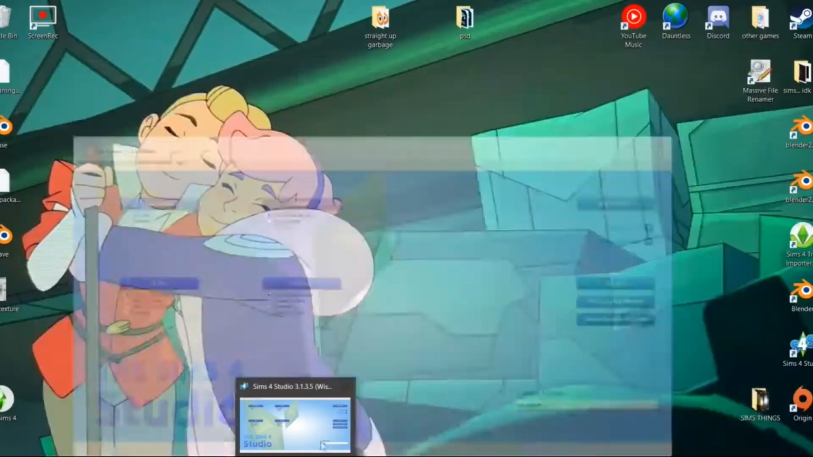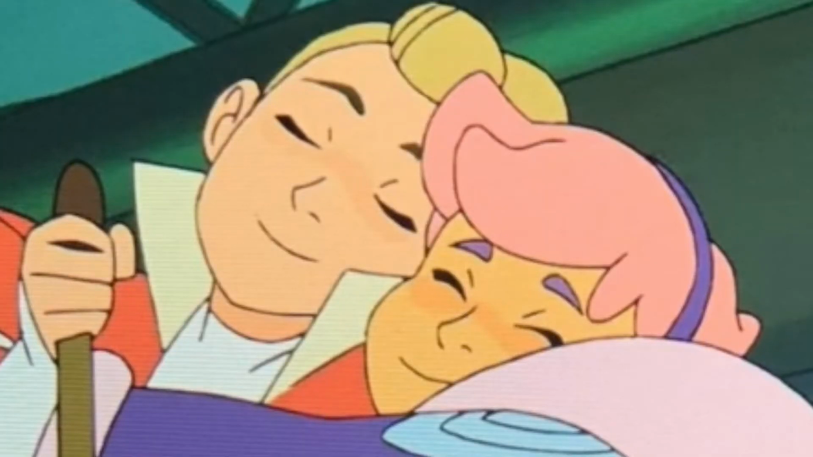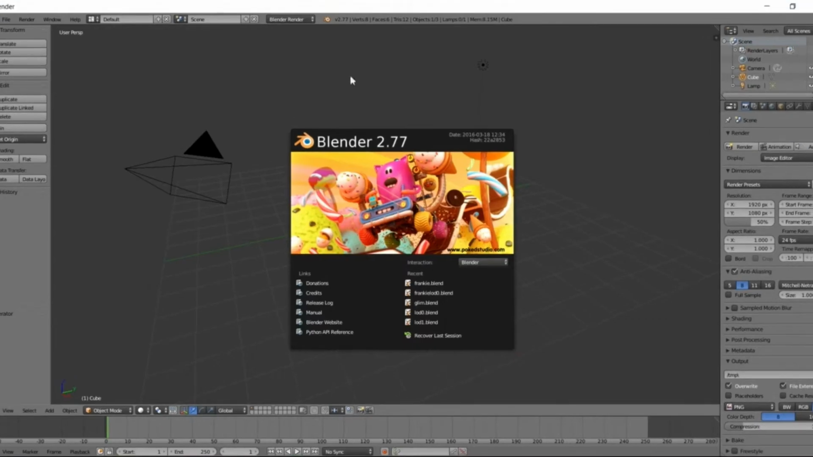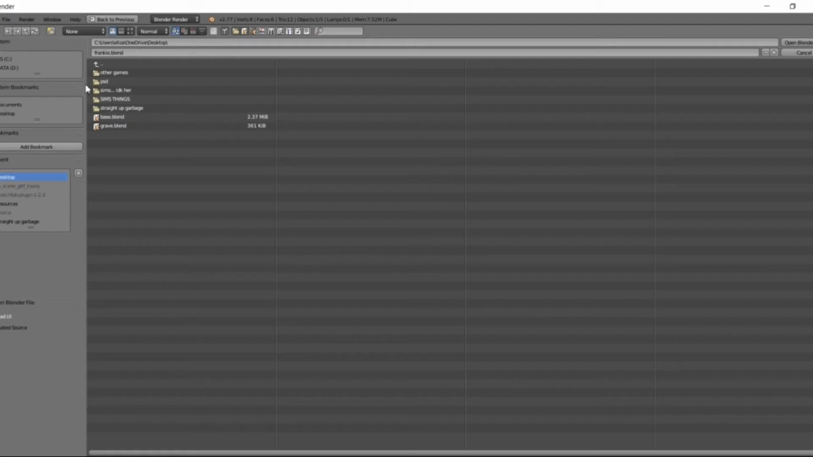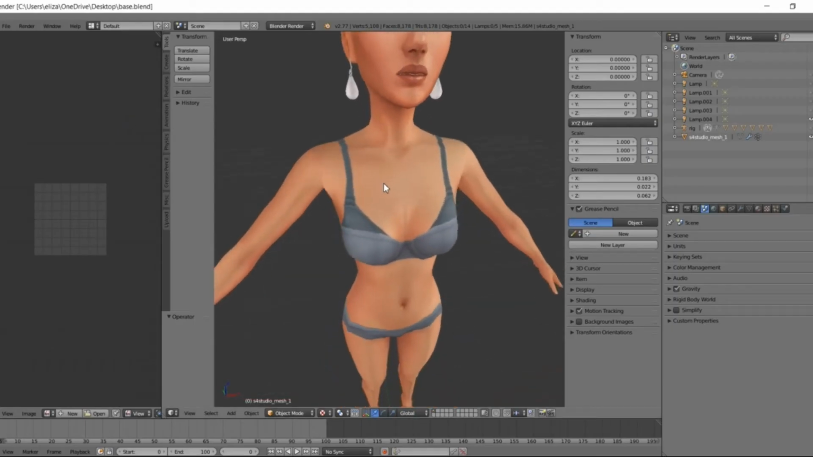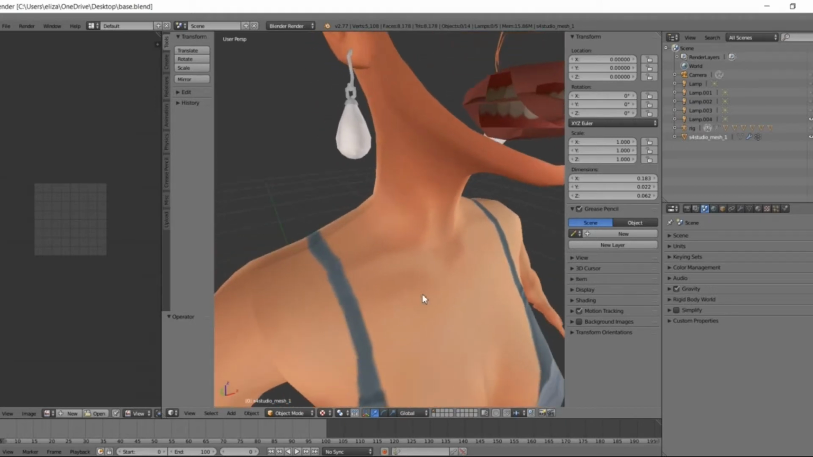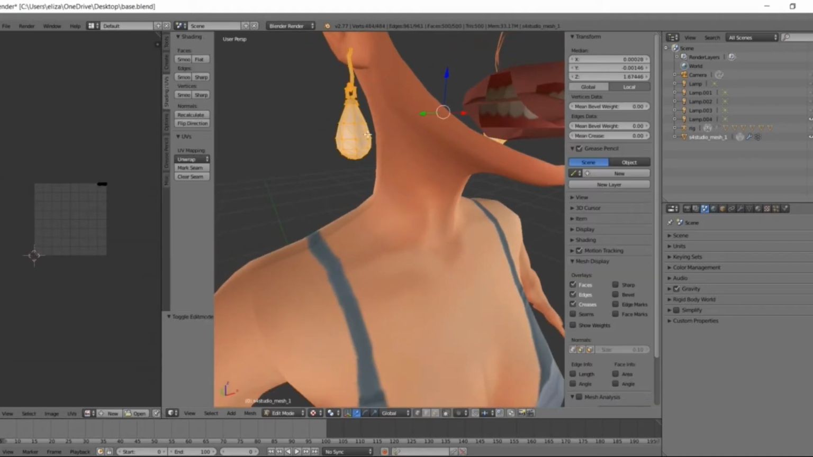And so anyway, now that you've got all that, you're gonna want to open up Blender. I use 2.77, so some things might be different if you use a different version. I actually have 3 versions of Blender. So anyway, you're gonna want to open up the base earrings and go into edit mode.